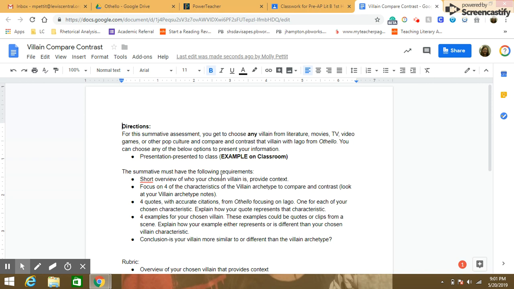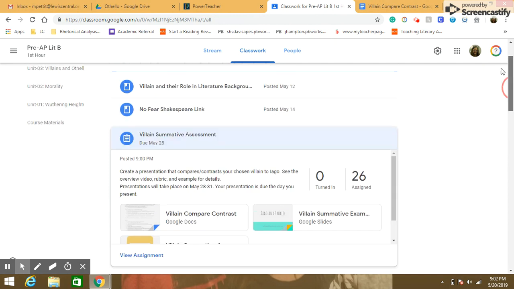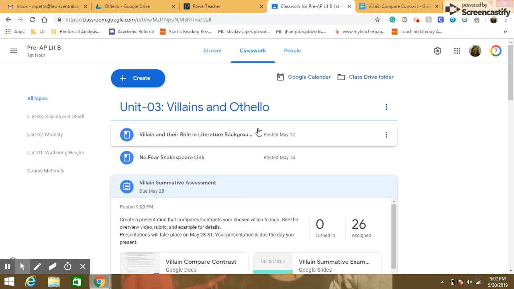Your summative has to have all of the following requirements. A short overview of who your chosen villain is. You want to provide context because everyone might not know your villain. You need to focus on 4 of the characteristics of the villain archetype to compare and contrast. If you remember at the start of the unit, I kind of harped on making sure that you took notes over the villain archetype stuff. If you don't have those, then you need to revisit that video. That's the very first thing that is posted under the unit in Classroom.